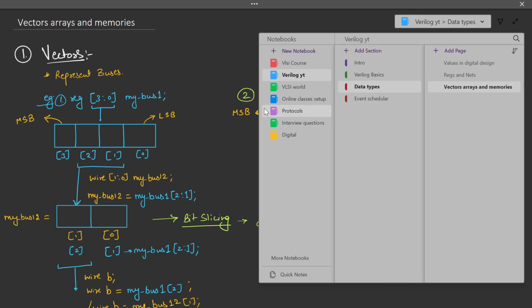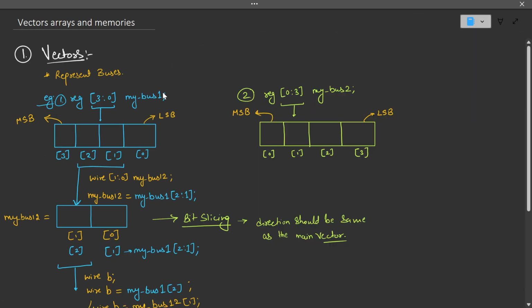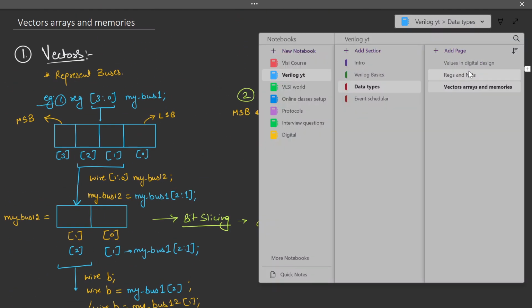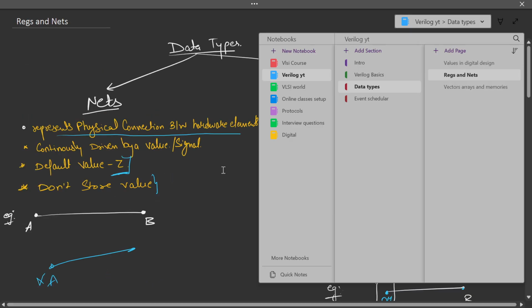Moving ahead, we will be learning vectors, how memories are designed in Verilog, how arrays are designed in Verilog, what arrays are, what strings are. All these we will be learning day by day.